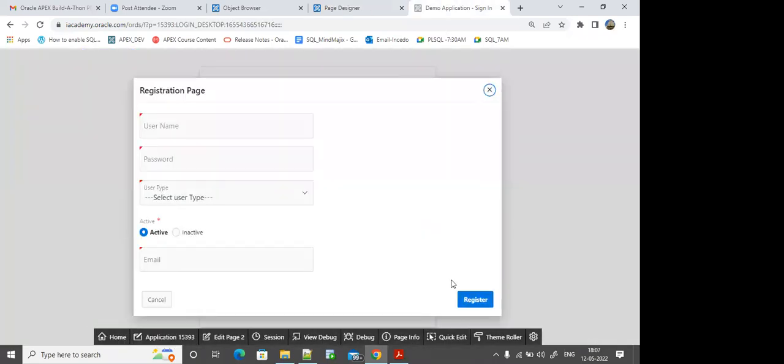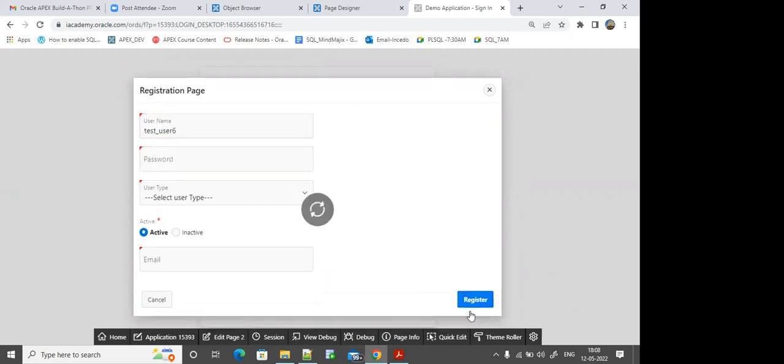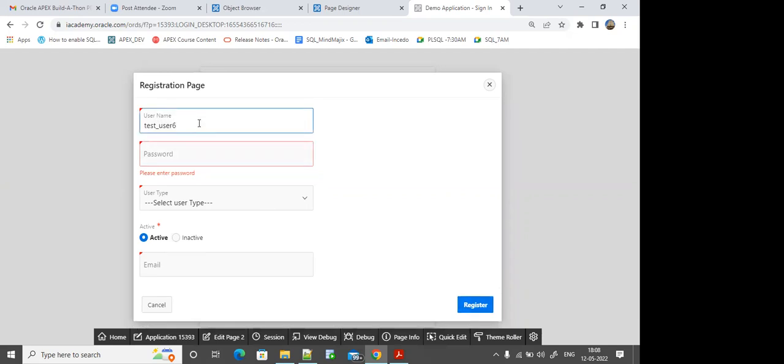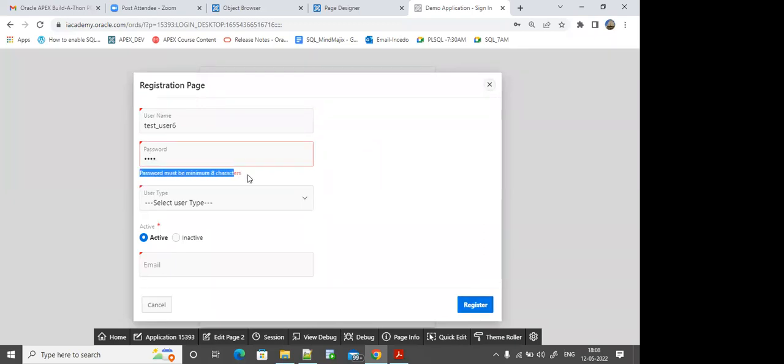Now let me click on sign up. Now say register. See, I got please enter username and please enter password. Okay. Now I enter my username. Now I click on register. So I have username entered, so now it will not display the error message. It is not an error message, it is a validation message. Okay. Now I enter password. I entered only four characters. Now I click on register. See, password must be minimum 8 characters. Got it? When you enter 8 characters, then it will not ask. So I have entered 8 characters. Okay, now it will not ask you.